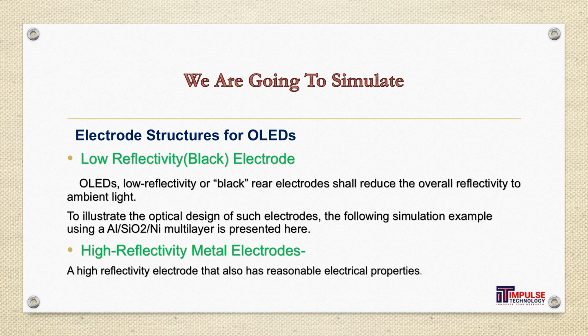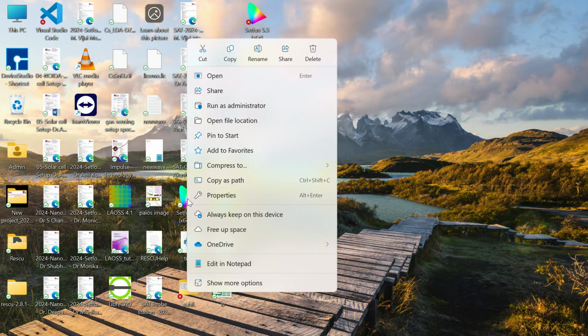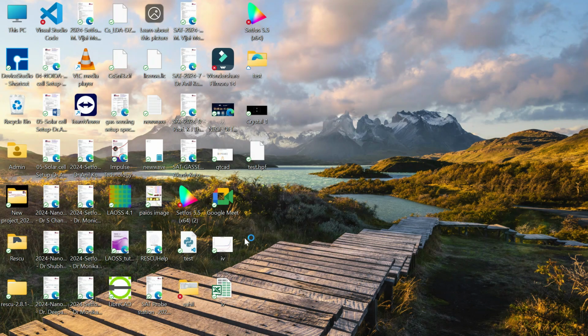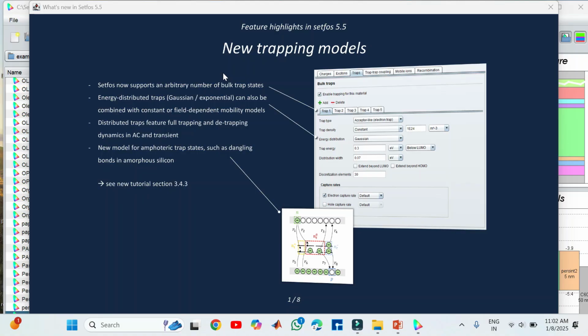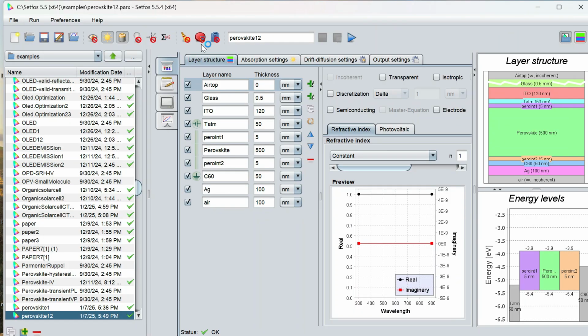So I am going to perform the tutorial in the Setfos tool. Click on the right side and run as administrator. About Setfos, in my previous video I have already explained Setfos and its GUI, how we can create our layer structures and how we can use the modules in Setfos. Whoever has not seen it, please check out the playlist so you can get a lot of information about Setfos. It is the Setfos tool, and these are the examples and the modules.